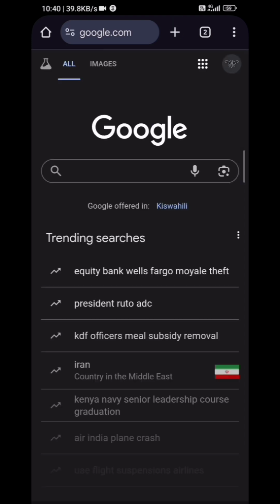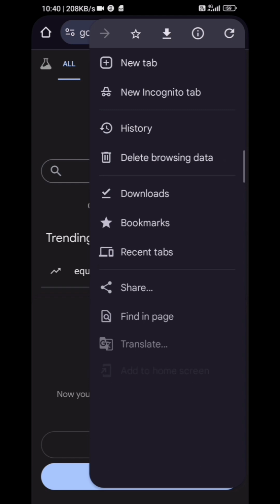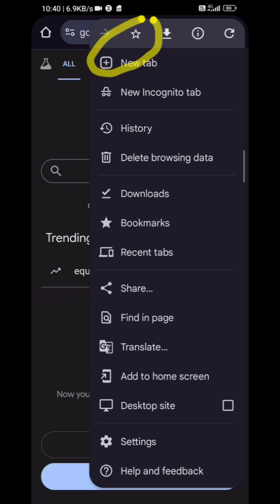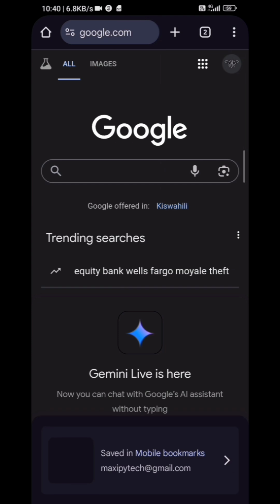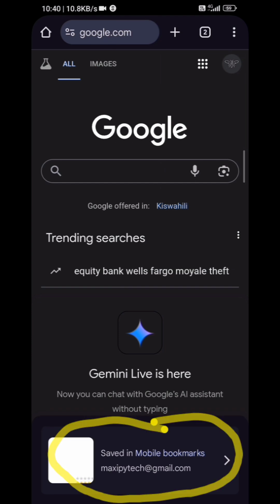Click the three dots on top of your browser. I'm not sure if you can see this star on top of my page. I need to click it to add it to my bookmarks. At the bottom of my screen, you can see that it has been saved to my bookmarks. I need to go to that bookmark.